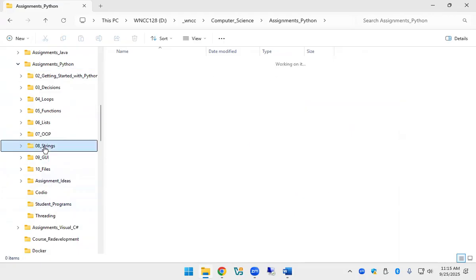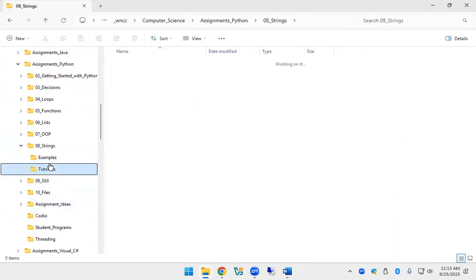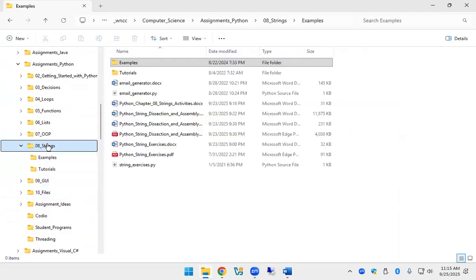So let me find that little guy. It should be in here. Oh, there's nothing in there. What did I do with him? Where did he go? I know I had that file at some point. Huh.